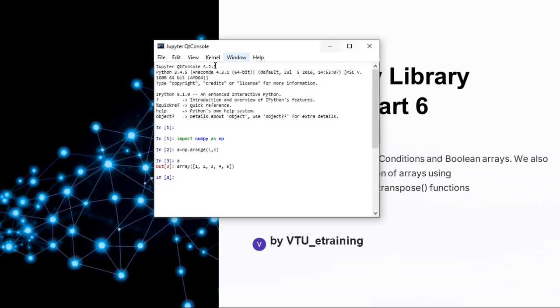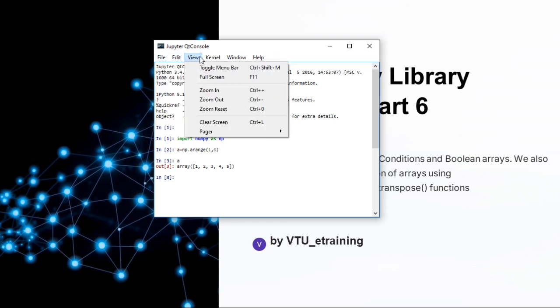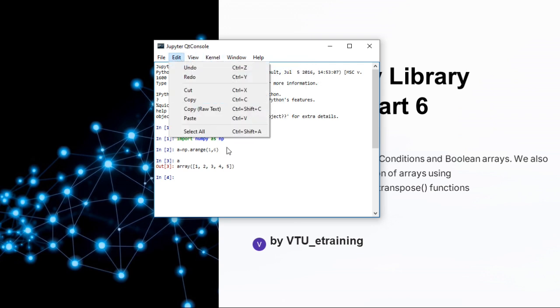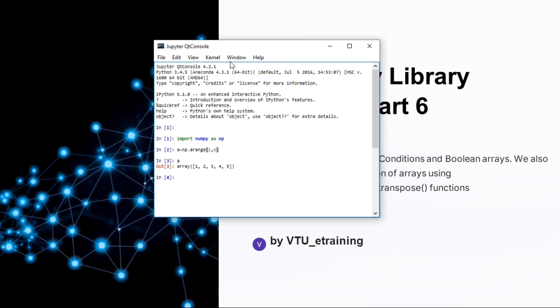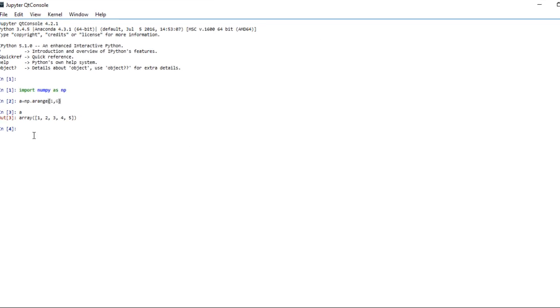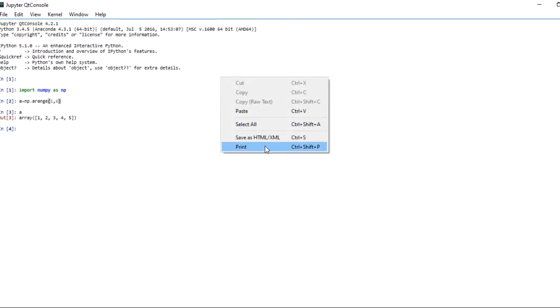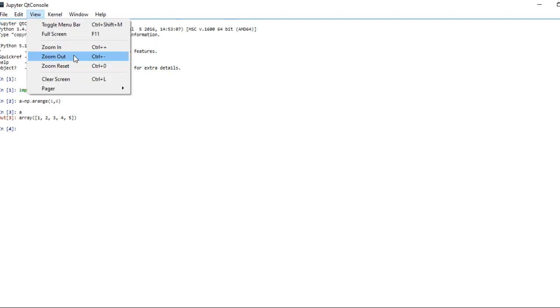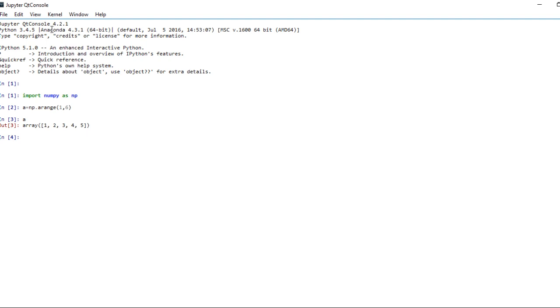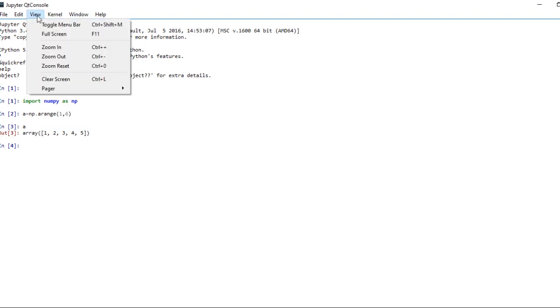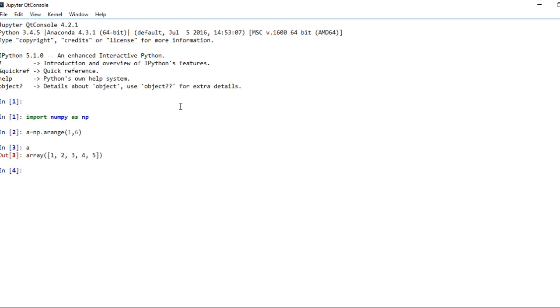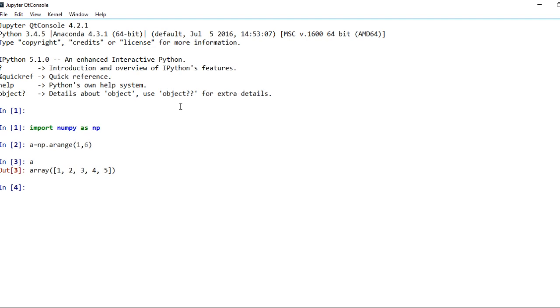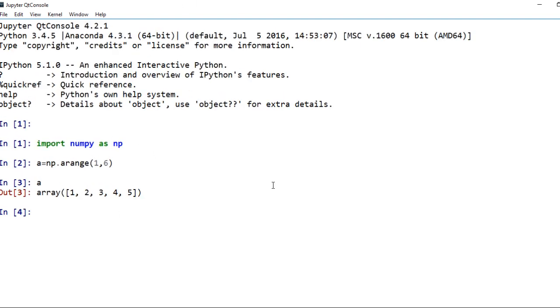Let's first see the Qt console. I'll increase the size of the font. So now this is our Qt console. Just zoom in. Okay, I think now it's visible. So this is our Qt console.